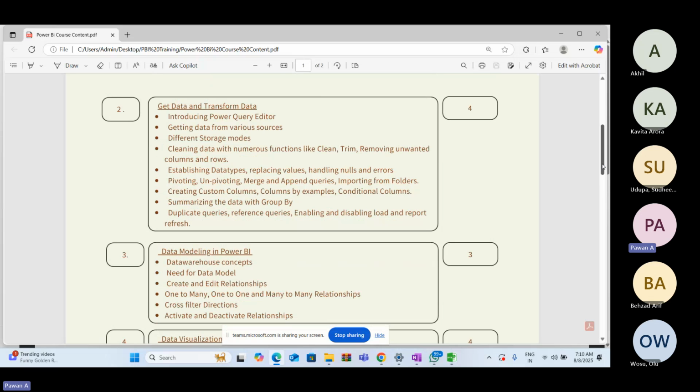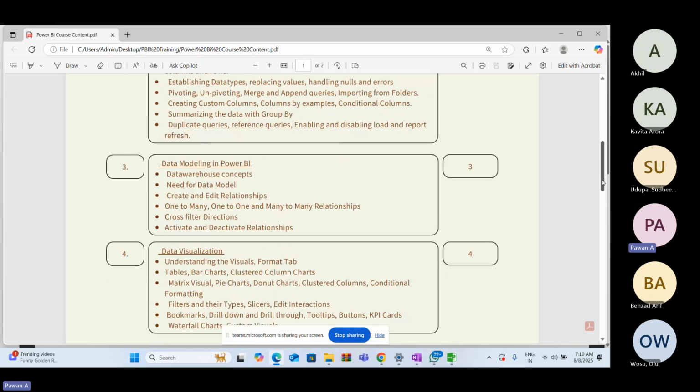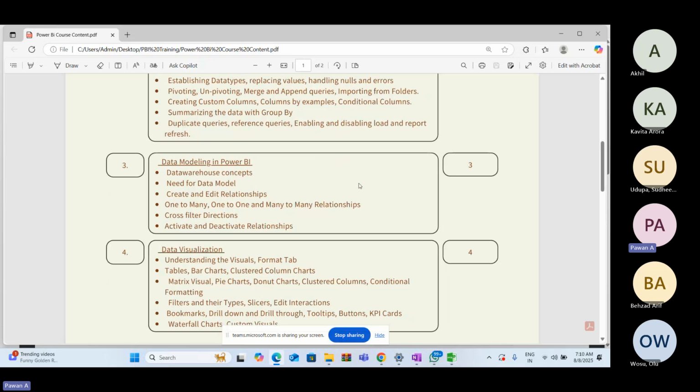Once that is done, we'll move on to the next component of Power BI, that is Power Pivot, which is also called data modeling within Power BI. Before we do that, we'll also try to understand the data warehousing concepts, which are essential for us to understand data modeling as a whole. Once that is done, we'll look into how to model the data while we are in Power BI Desktop.